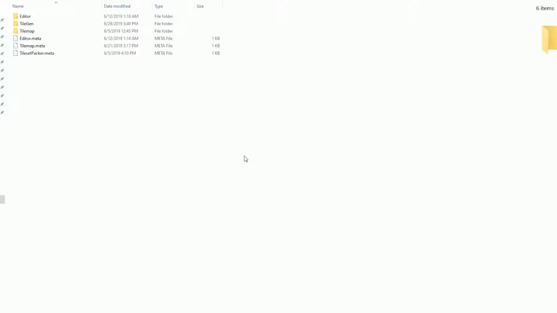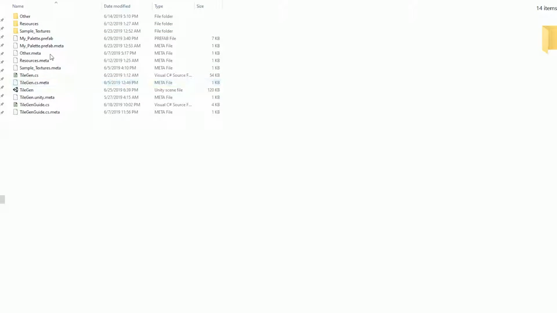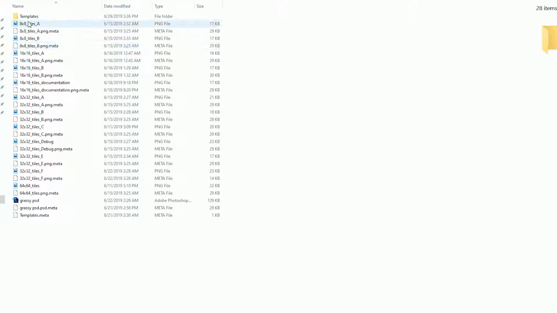In this tutorial, I'll show you how to set up a simple tile set to use with TileGen. You start by getting one of the template tile sets from the project folder. It can be found under the Assets folder, TileGen folder, Sample Textures folder, and Templates folder.